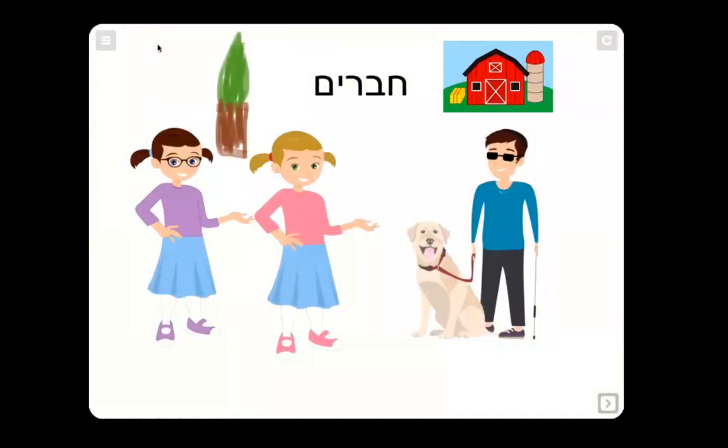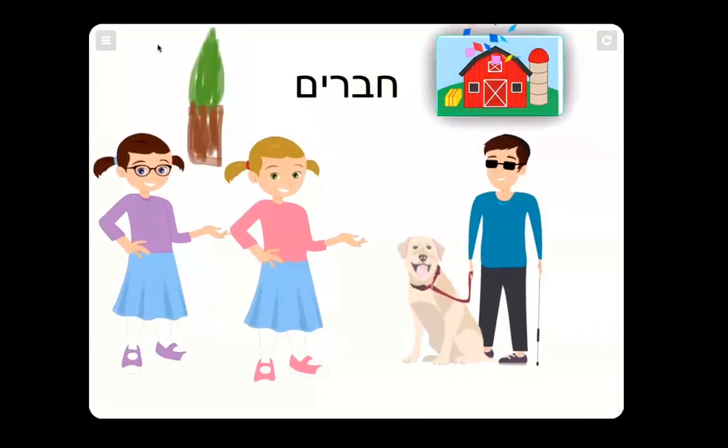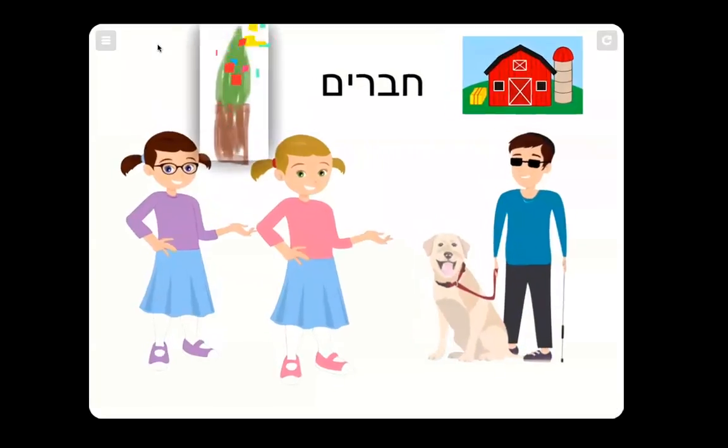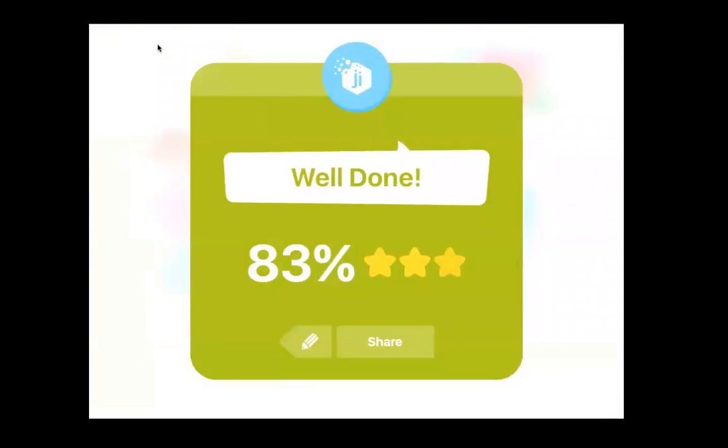Where is the farm? Uh-oh, try again. Where is the farm? Great work, you found the farm. Can you see the tree?